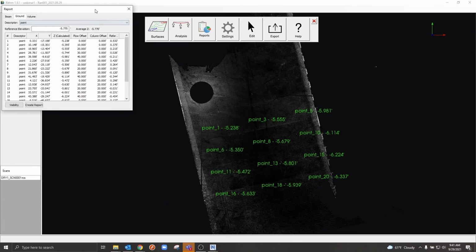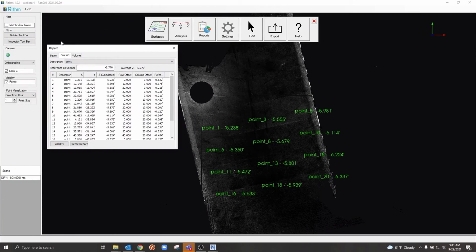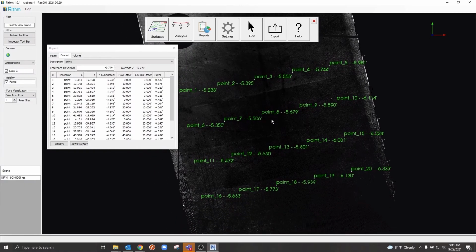And when that is completed, we actually get this little report menu that is automatically created that shows us all of the information that we calculated out. More importantly, the Z value. These are going to be our elevation spot checks. So with just a couple clicks, we can very quickly just gather these elevation spot checks throughout the scan that we just completed.